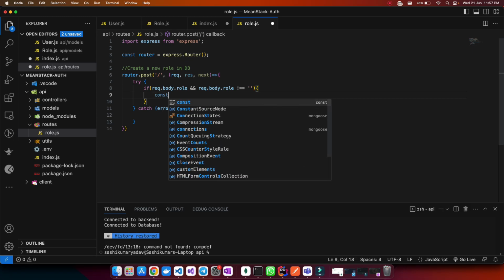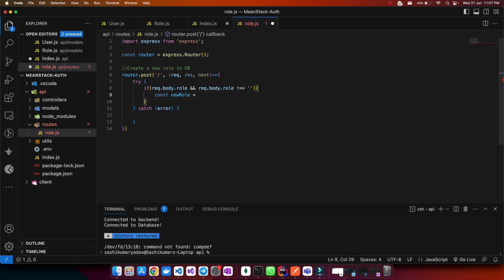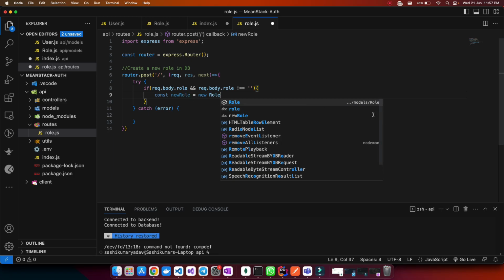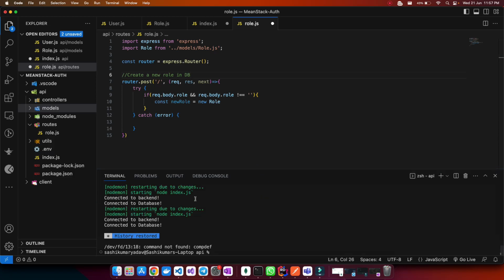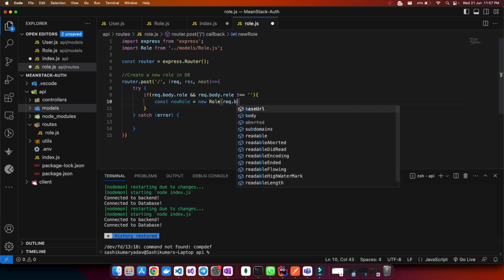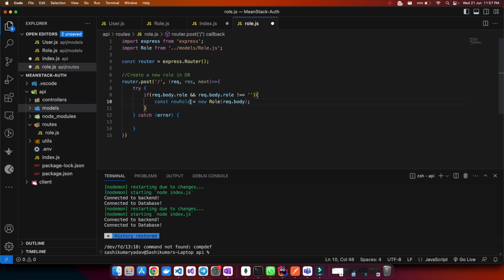Now I'll say const newRole equals new Role. It is coming from ./model, this folder, models. Always remember to put .js here. If you don't put it, it will throw an error at compile time, so to avoid those errors, always do this. Now this is my model, and this model will accept the request body, so we can pass the request body directly. I can say request.body.